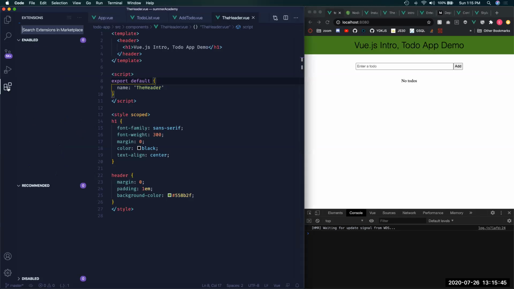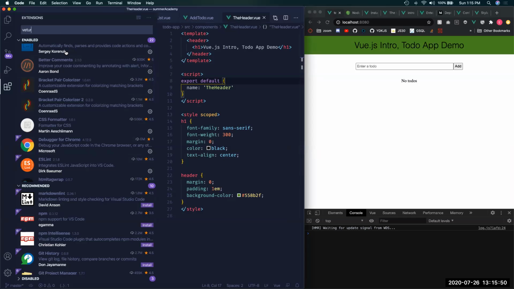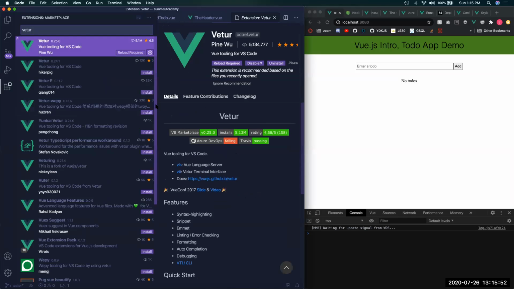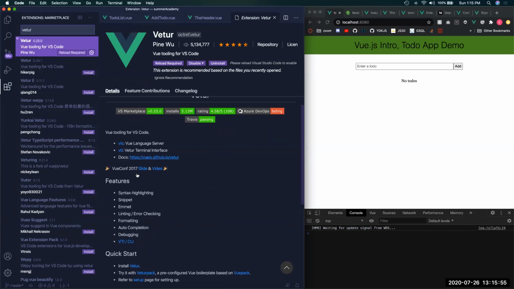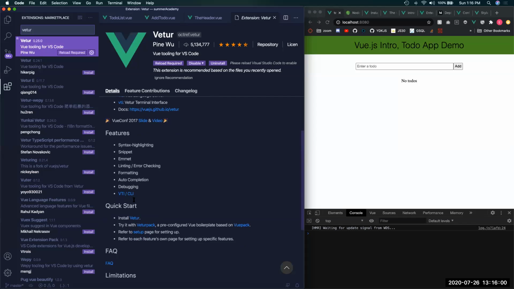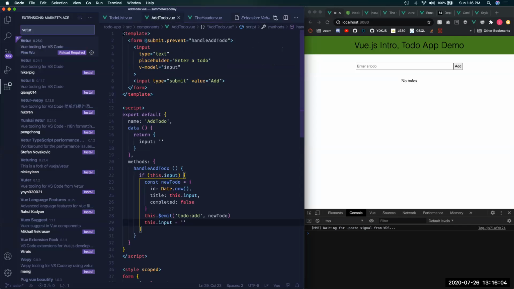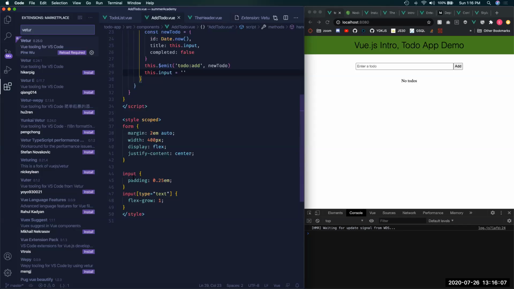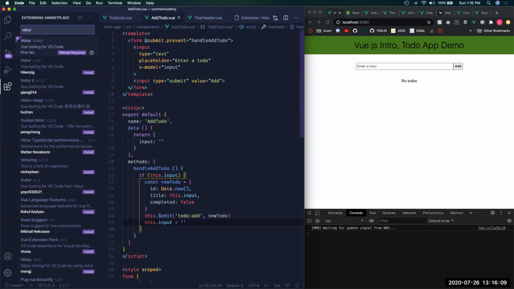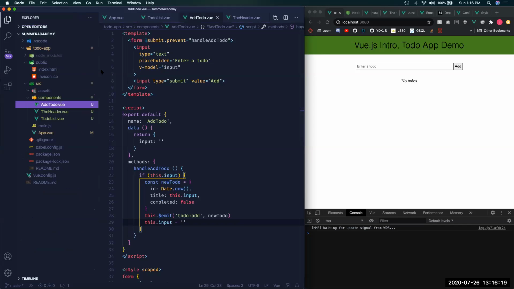Also, make sure for extensions you have Vetur installed. It provides syntax highlighting, snippets, Emmet support, and everything for Vue. If you don't have it, all your tags and everything are going to be in one font color, and you're not going to be able to really work with that. So install Vetur. It's really helpful. Make sure you have it. All right, back to the project.